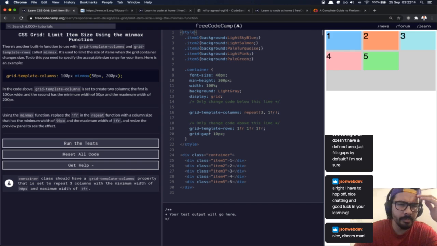Limit the size with the min-max function. There's another built-in function to use with grid template columns and grid template rows called min-max. It's used to limit the size of items when the grid container changes. Okay.